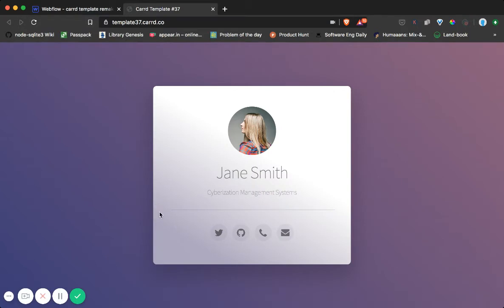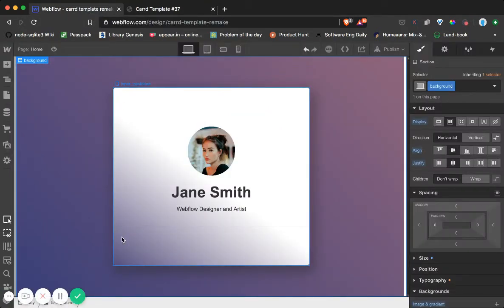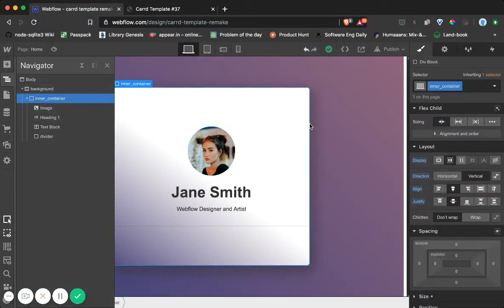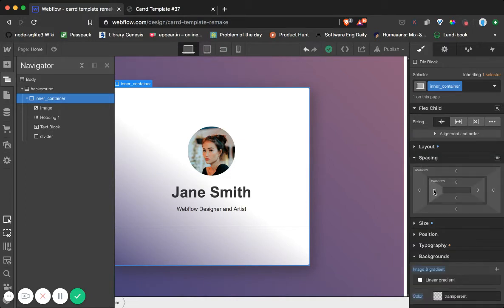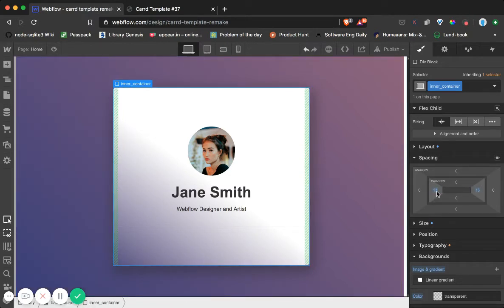All right. And the divider doesn't actually go all the way to the edges, so let's add some padding to the inner container. So add a padding. In order to change the padding on both sides at the same time, just hold Option and drag left and right. So looks okay. All right.